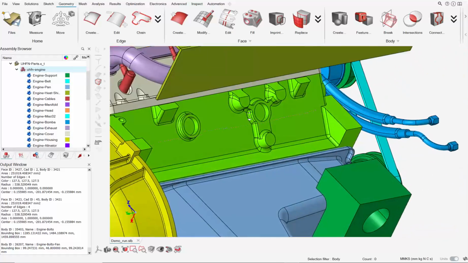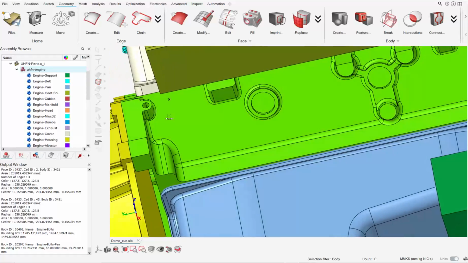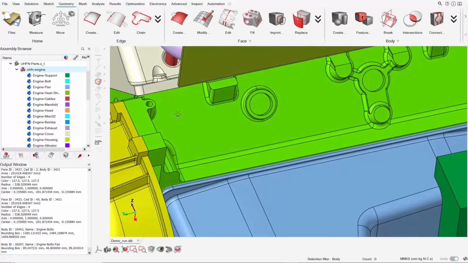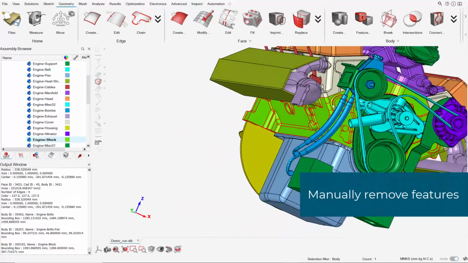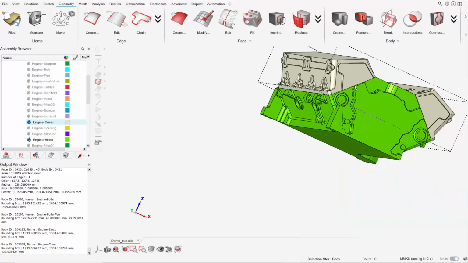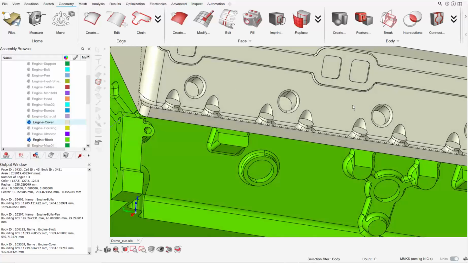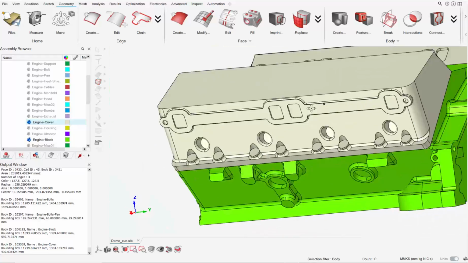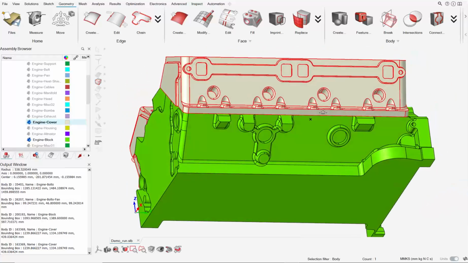So we still have several details we have to defeature manually because we cannot simply always rely on the automatic tool. If we can isolate the engine block and the engine cover, we'll see that we need to defeature these 1, 2, 3, 4, and 8 holes in total on the engine cover, and then a few more on the engine block.